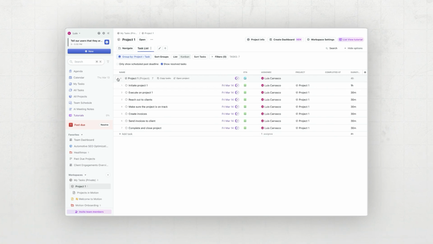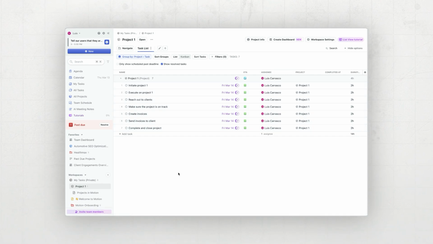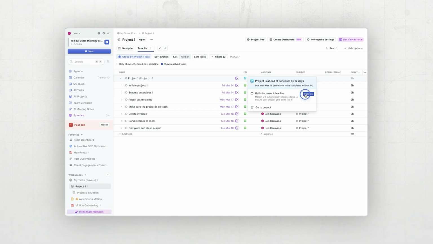Let's go and select all these tasks, change the priority to high, and let's change the duration. They're each gonna be 4 hours. Click save, and let's see what that does to the project. So as you can see here, now they're scheduled on different dates. The project is still ahead of schedule by 12 days, and I can optimize it by just clicking the optimize button.